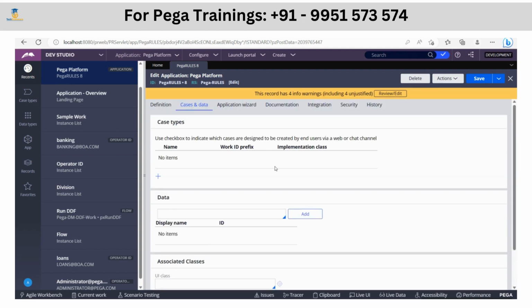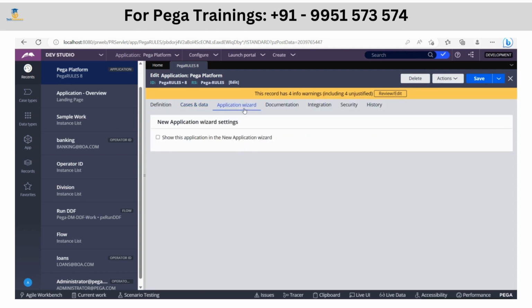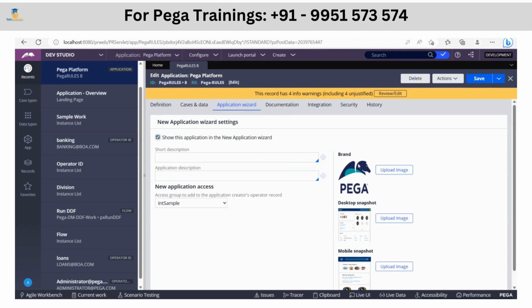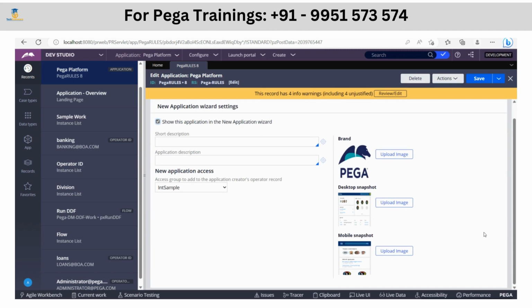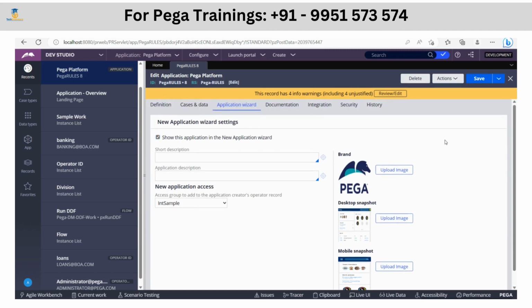Okay, and we have this application wizard where you can have these application settings, like show this application setting in the wizard, like here brand, desktop snapshot, mobile snapshot. See here, it's saying brand. So right now I said that one option is available at the App Studio, right? So this is the one.